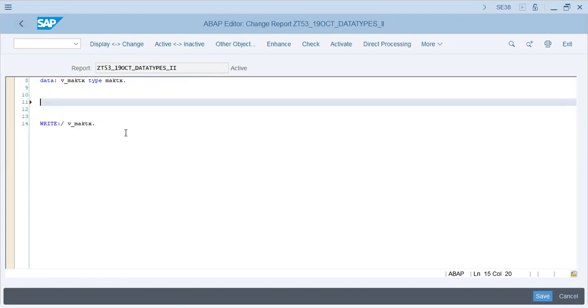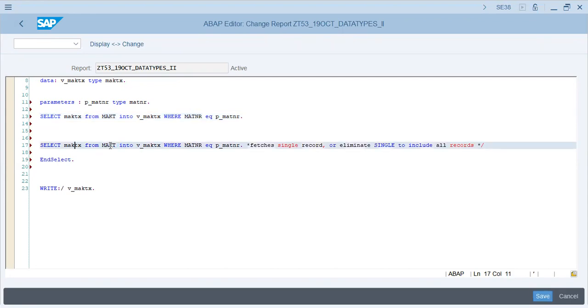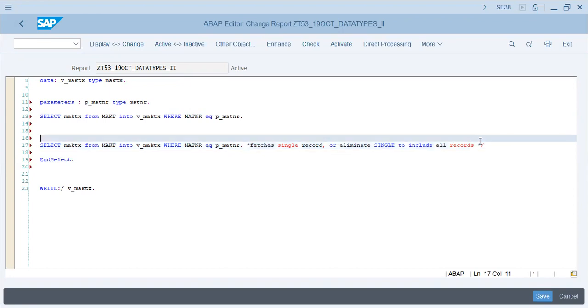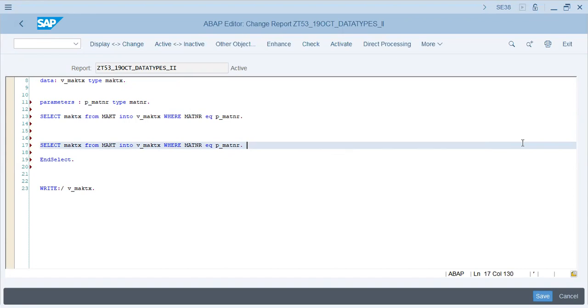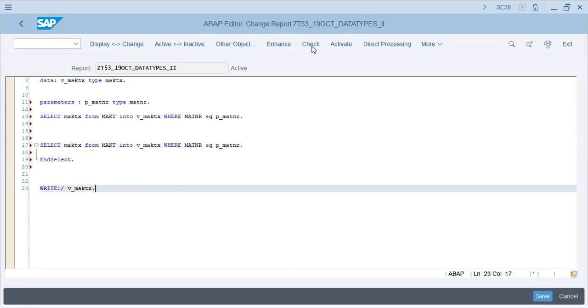I'll change. Okay, select MATRIX from MAKT into VMATRIX where MATNER is equal to PMATNER. This fetches a single record; to include all records we eliminate single. Okay, and select, write VMATRIX, check.